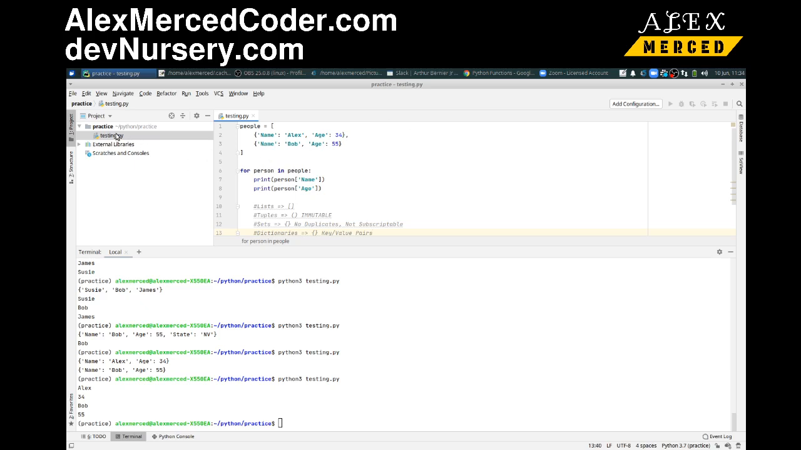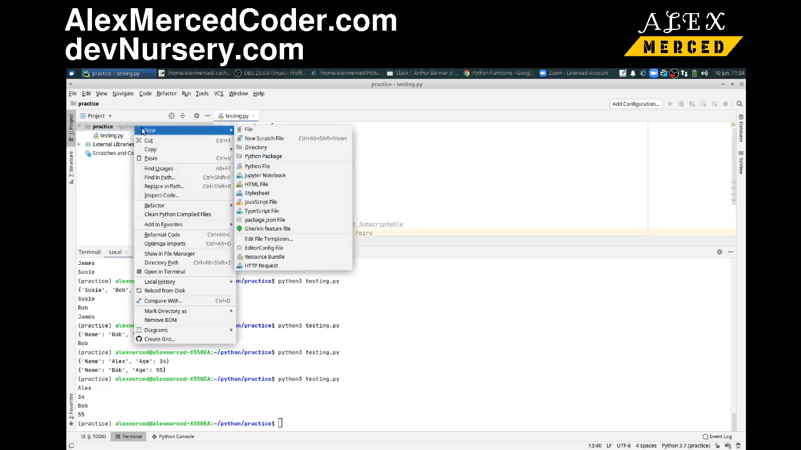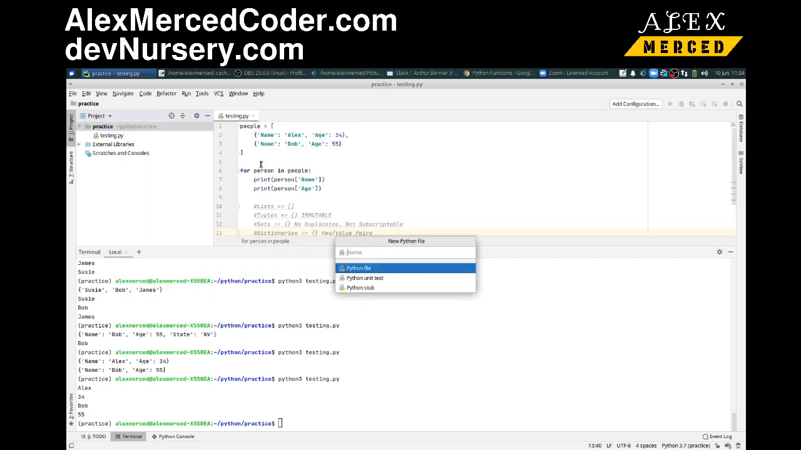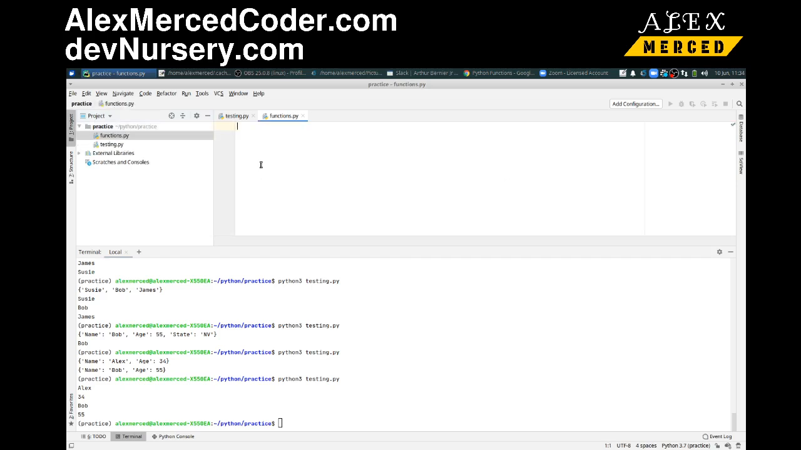So what we're going to do is in your project folder, we're going to create a new file, a new Python file. And we're going to call this functions.py. Basically we're going to use this as a way to create functions that we'll use in testing. That way we learn about modules at the same time.